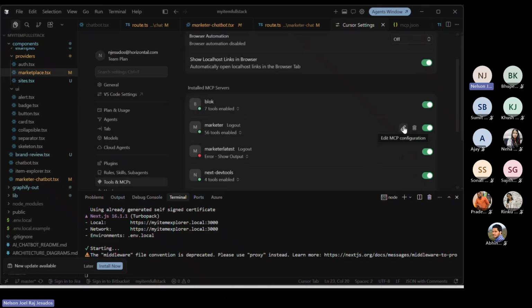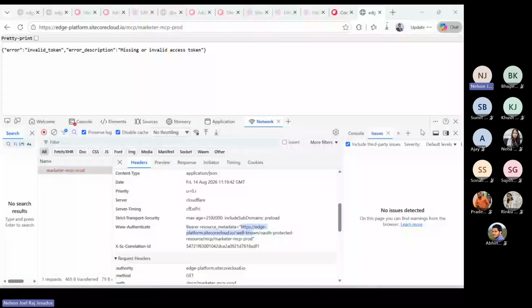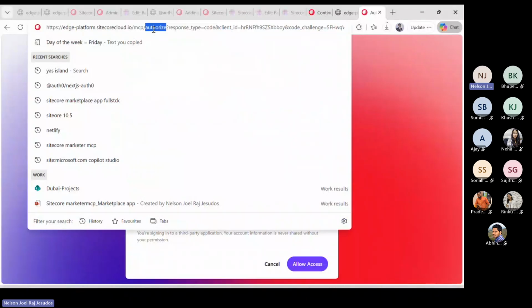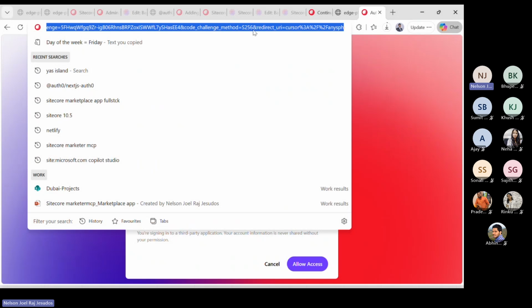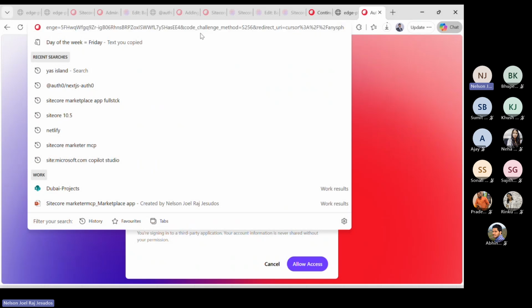So let me log out this one. If you connect here and see this URL, this would be the same kind of authorized URL, and you see this is the same thing which is generated by the client, which is VS Code.